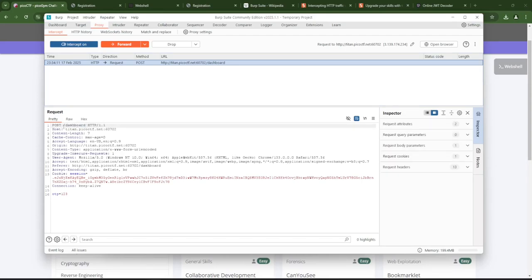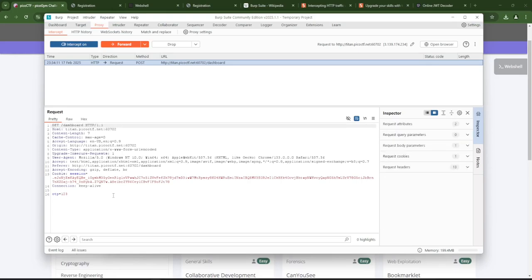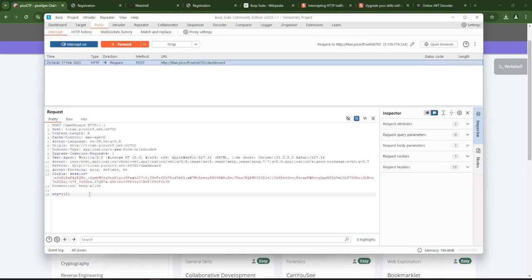What if we send a GET request to the dashboard? Is that a thing? Sure, whatever. A GET request does not work to the dashboard. Okay. Let's try that again. 3, whatever. Doesn't really matter. Keep connection alive, yeah. Let's see, maybe there's something else I can mess with here.